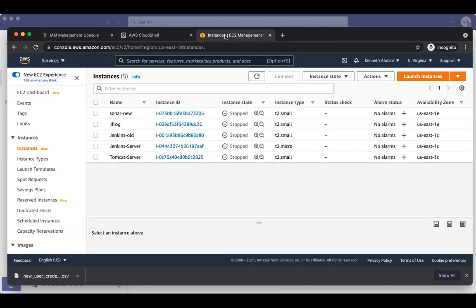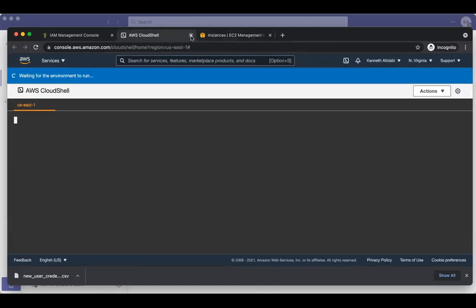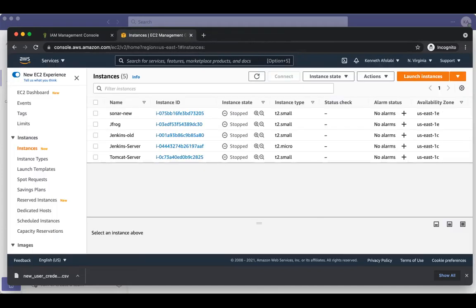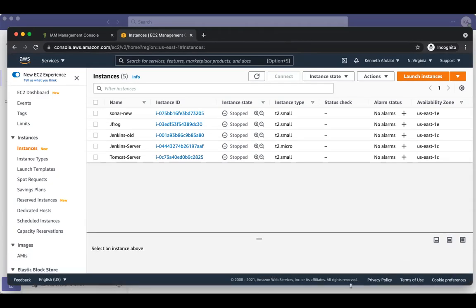Okay, so let's use VS Code, because that's where we're going to write our code. Or again, as a Windows user, you can use your CMD terminal directly if you have AWS CLI installed. Or you can use PowerShell directly.